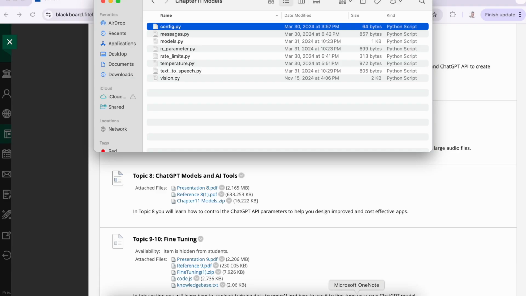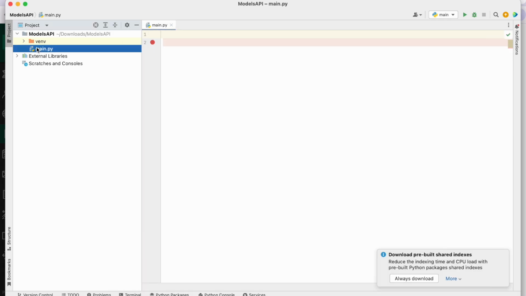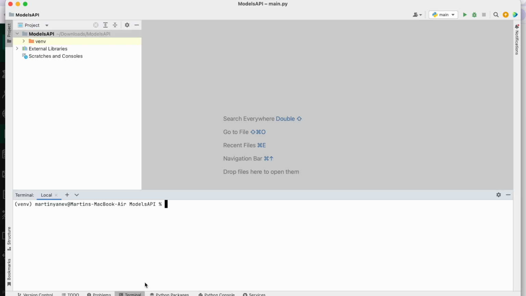Now open PyCharm and create a new project. I will call it models API, for example. You can name it however you like. Obviously, the first thing that I will do is install the OpenAI library, just like we always do. So pip install openai.